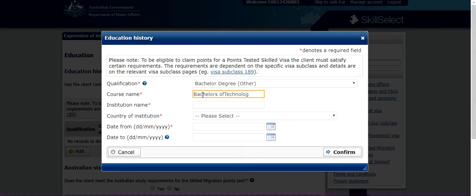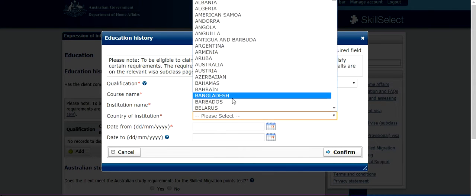G. Institution name. I'm not gonna put my institution name, but I'll just put, let's say, good college. Country of institution, let's say I put India.